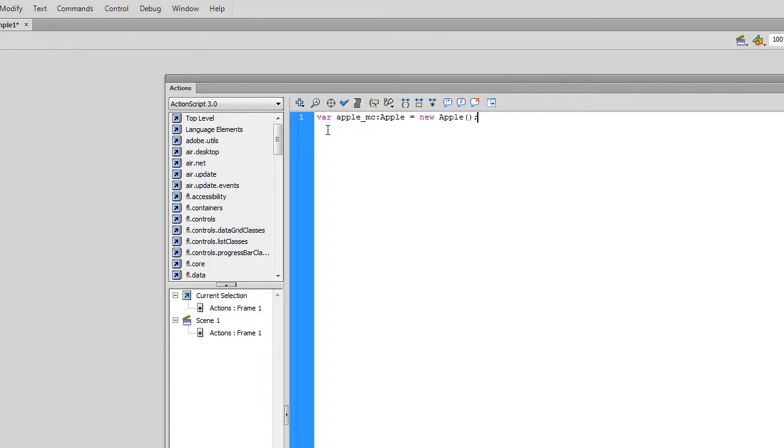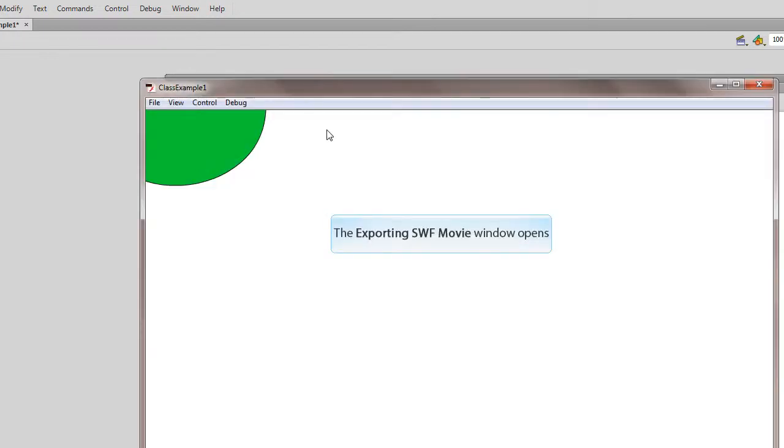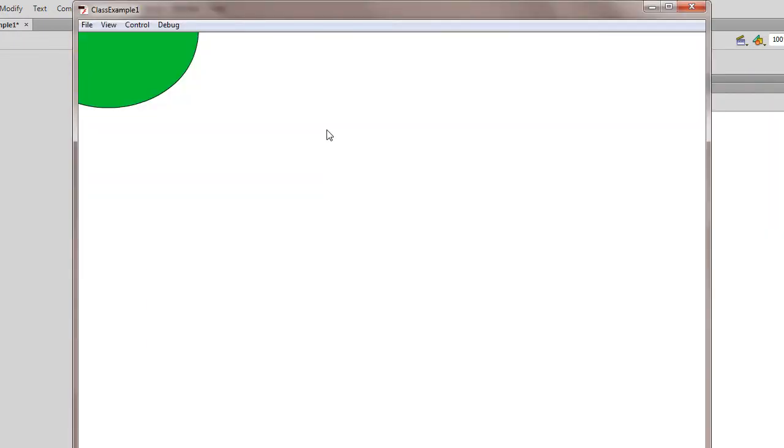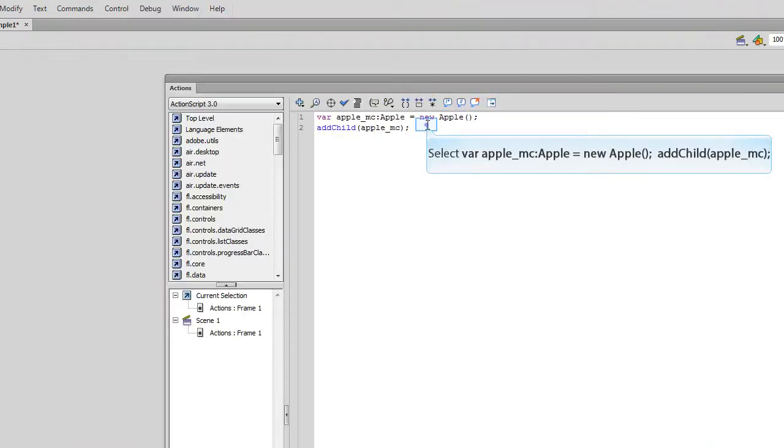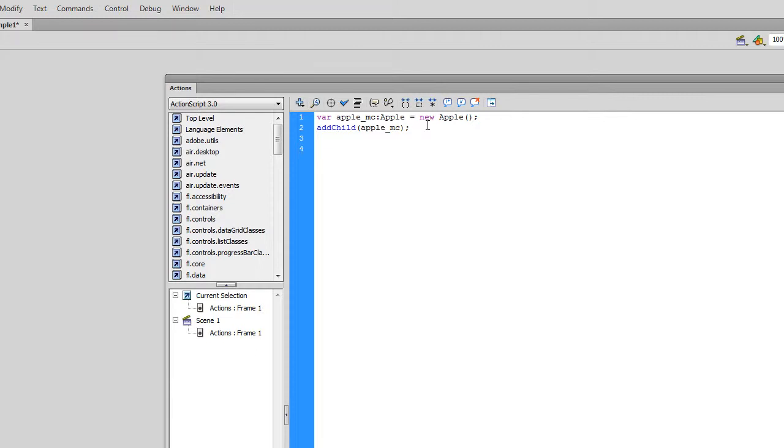Now the next thing we need to do is to add that to the display list so we can actually see it. And all we're doing there is using a method called addChild. addChild lets you add something to the display list so it can be visible. So if I've got apple_mc, close brackets, and then if I test that movie, you'll see in the top left corner currently a slight amount of the movie clip, and that has to do with the registration point of that movie clip. And then we're only a short step away from changing a few properties.